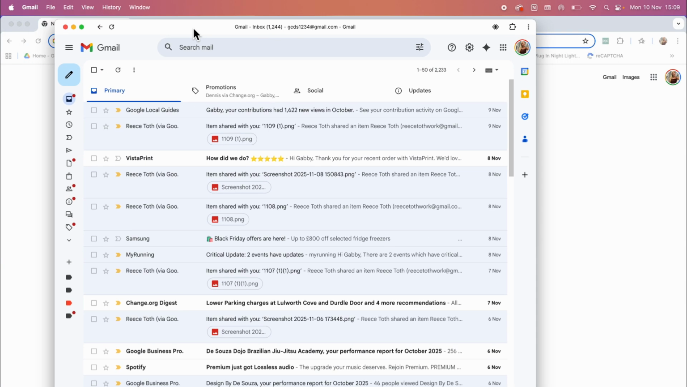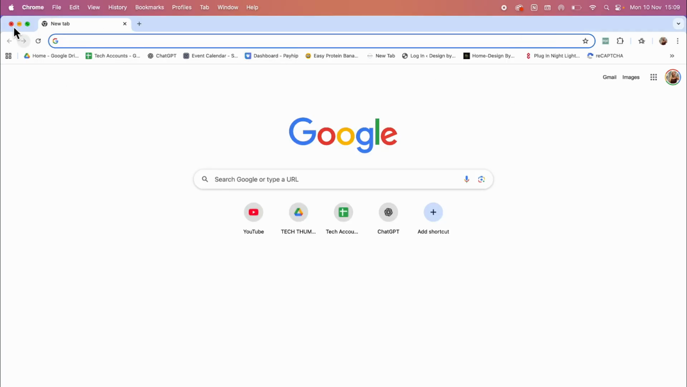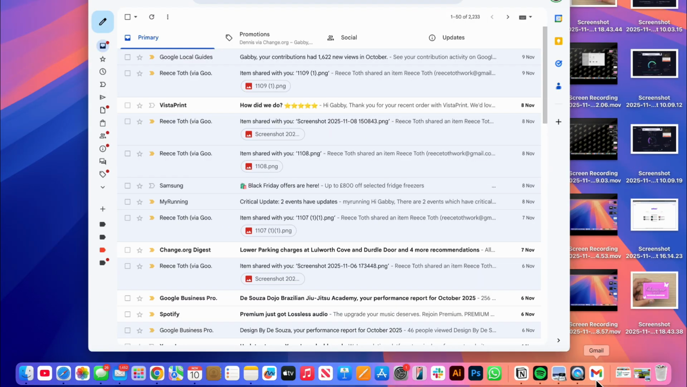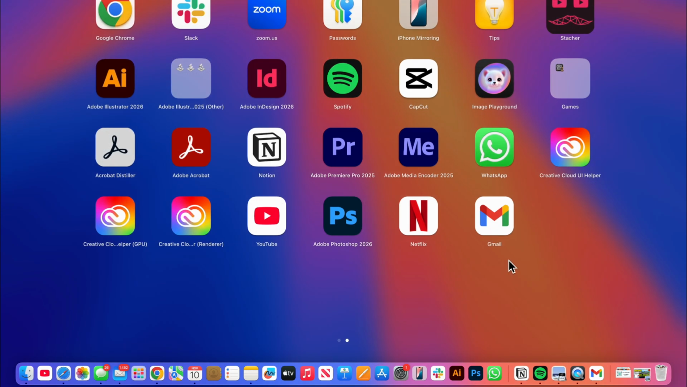And you can see that this works independently from an internet browser. So I can go and close out of my internet and obviously Gmail is still open. You can even see the Gmail icon in the bottom of the taskbar. And if you need to go and open this in the future, you can just come over to the Launchpad and you can see now Gmail has been added to our list of applications.